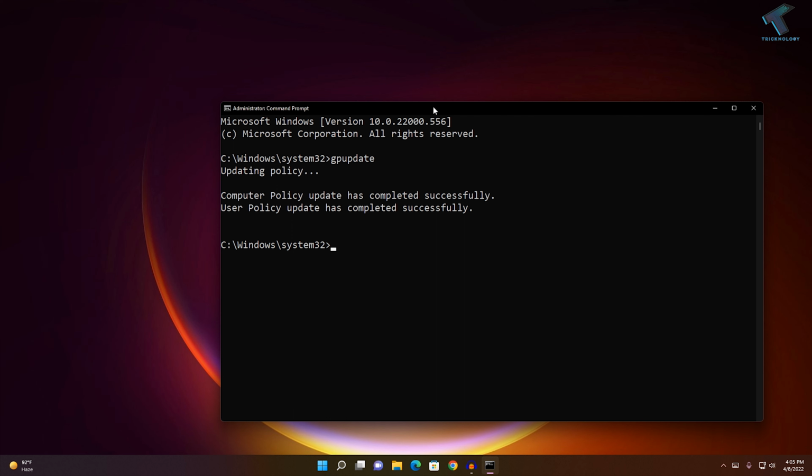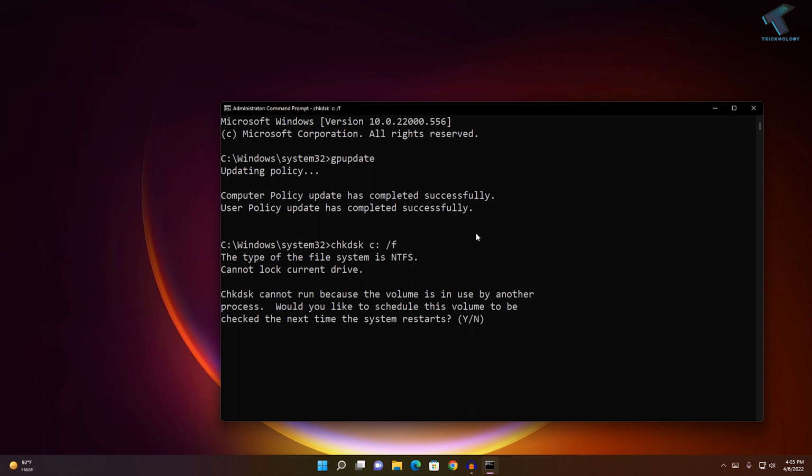After group policy updated successfully, you just need to put the last command, which is chkdsk, that means check disk. Now space C colon space /f. After that press enter, and it will take some time, and after that you have to restart your computer and it will fix your problem. Now here you need to press the Y button from your keyboard and press enter. Now after that you just need to restart your computer and it will fix your problem.